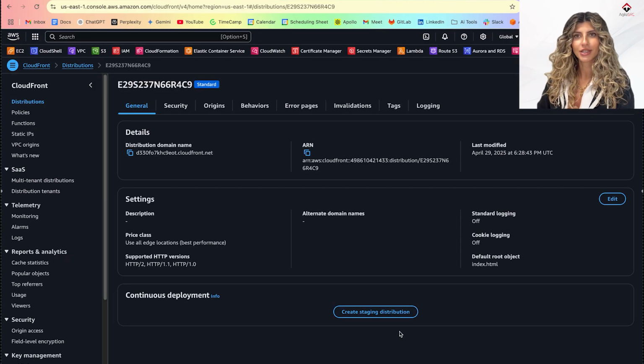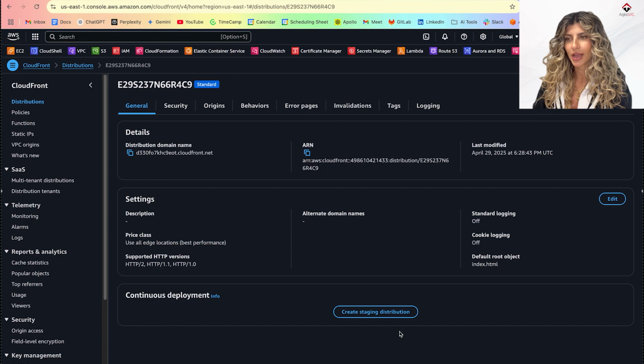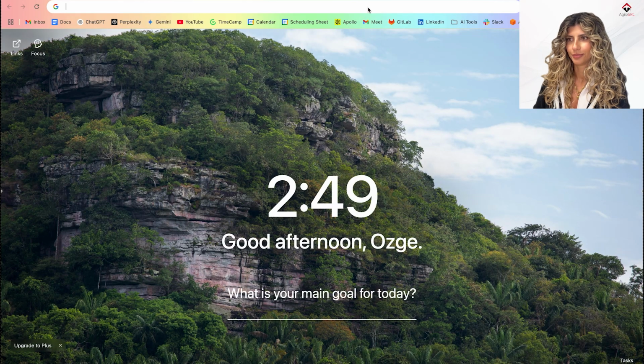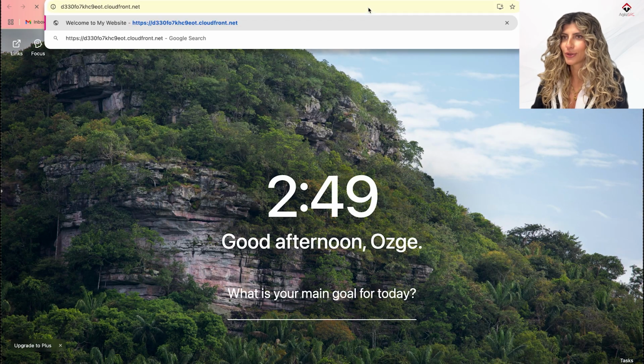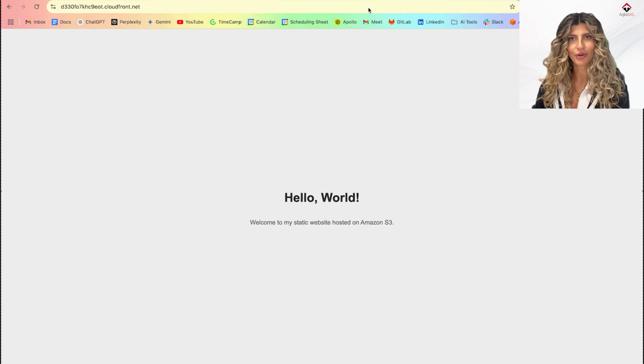Okay, so everything is successfully configured right now, and all we have to do now is check if our static website is successfully configured with CloudFront. And all we have to do is get the distribution domain name and put it in our browser. Perfect. So our static website is working perfectly fine, the one that we hosted on an S3 bucket on AWS.